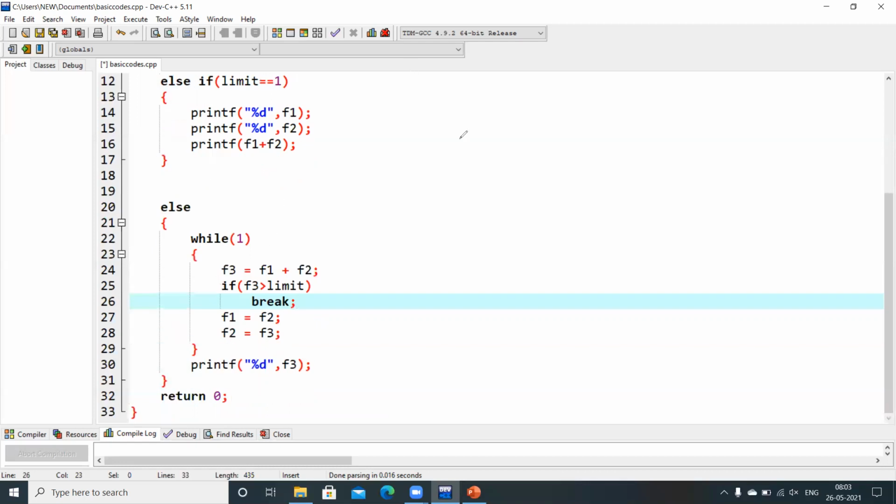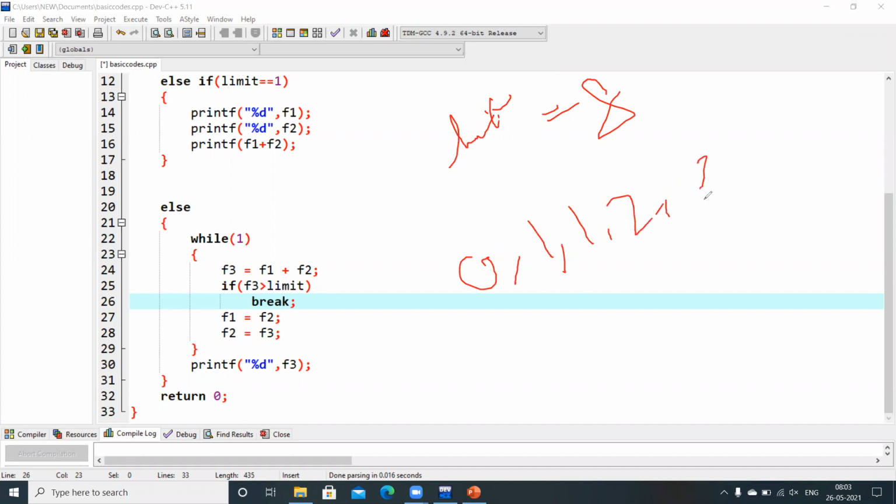See, for example, the limit has been given as 8 and I'm going to generate the Fibonacci series as 0, 1, 0 plus 1 is 1, 1 plus 1 is 2, 2 plus 1 is 3, 3 plus 2 is 5, 5 plus 3 is 8, done. Up to F3, see, this is the F3 value within the limit. Now 8 plus 5 is 13, and 13 has gone beyond the limit.